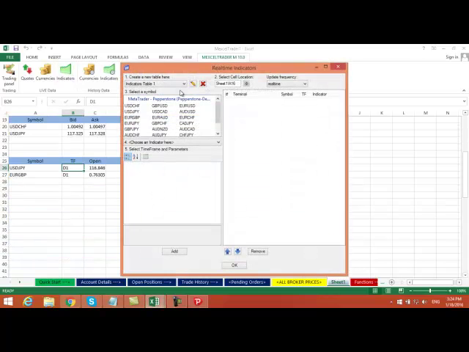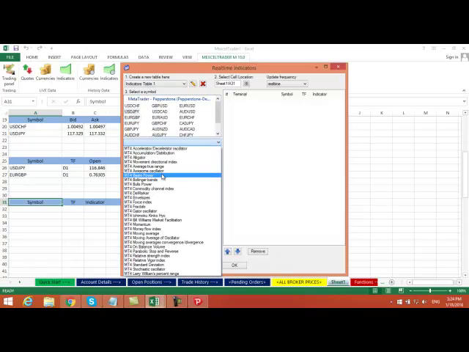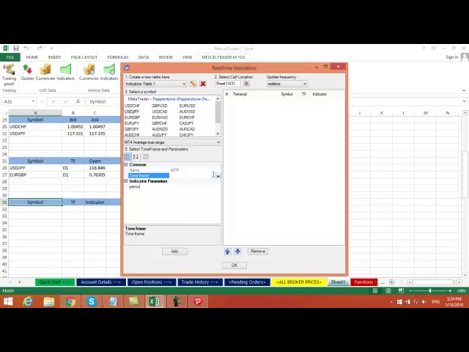Indicators. Now this is something you cannot get from MT4 in any other way, as far as I know, at least. So let's say you want dollar yen, and let's say average true range. The ATR is one of my favorite indicators. Time frame, let's say 1 hour. Period, let's use a typical 14. We just add that, and there you go.